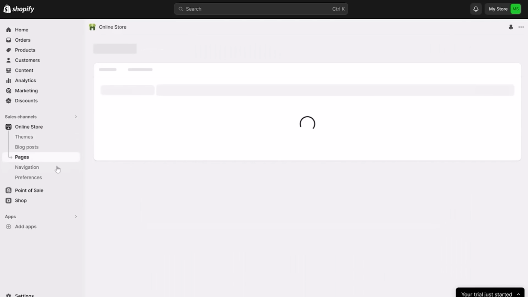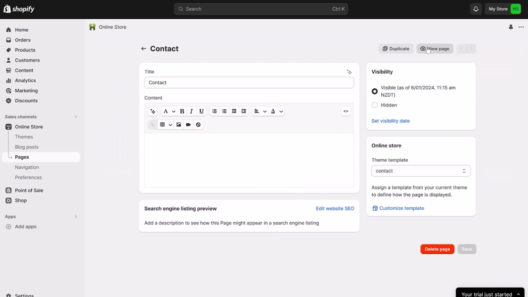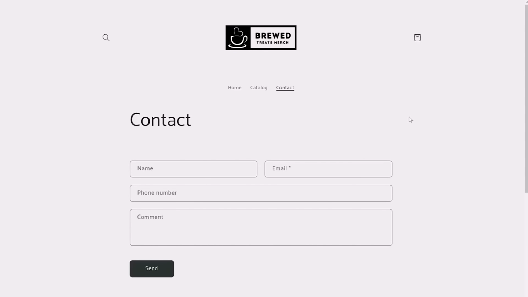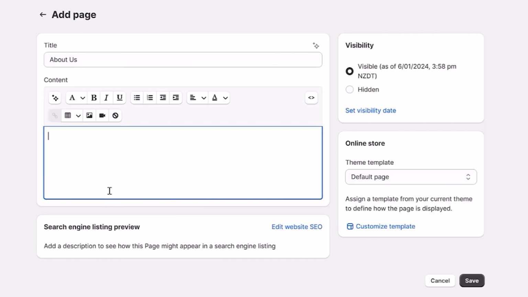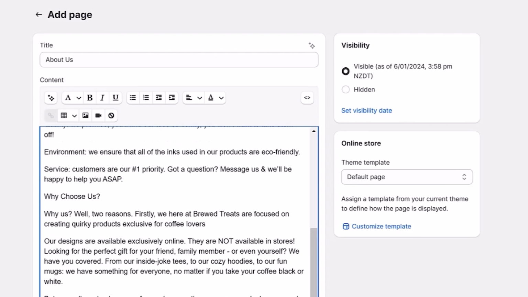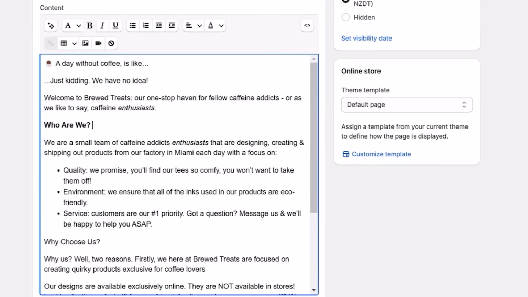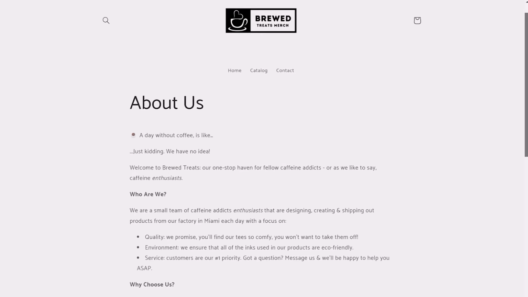So under the online store menu, click Pages, and you can see that the contact page has already been added for us. If we preview it, you'll see that it already has a contact box installed in it, which is very handy. So let's just quickly go in and create an About Us page. Click to add a new page and name the page something like About Us, and then in the text box, add in whatever text that you want to use to promote your store. You can use the formatting tools to make it look nice, such as turning text into bullet points and making text titles bolded. When you've got it looking the way that you want, click Save. And now you have an About Us page.